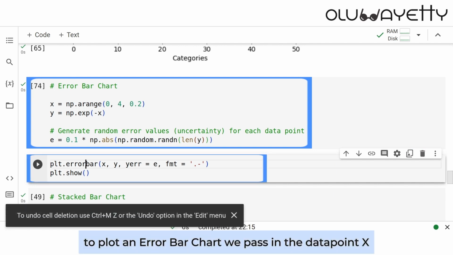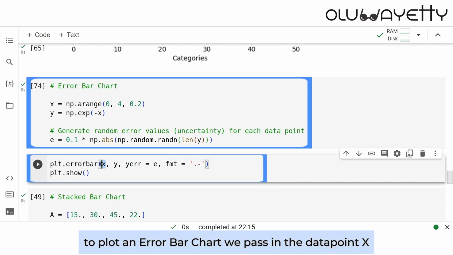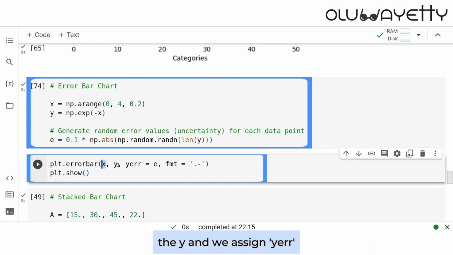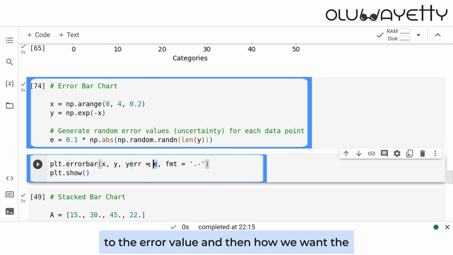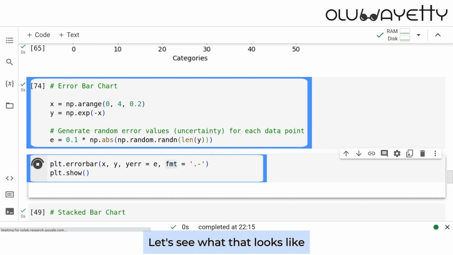To plot an error bar chart, we pass in the data points X and Y, and we assign yerr to the error value, and then how we want the data points to be formatted in the bar. Let's see what that looks like.